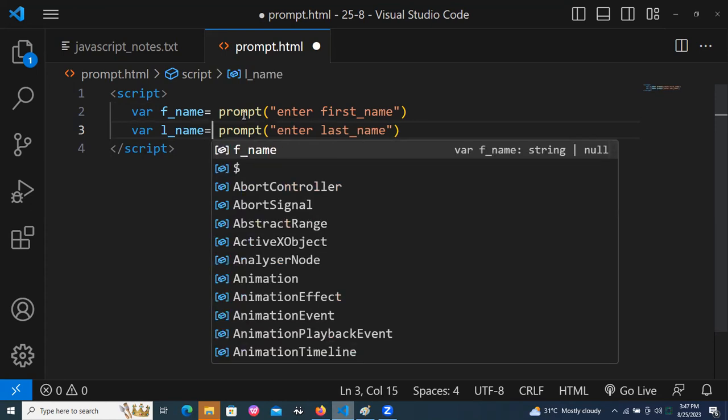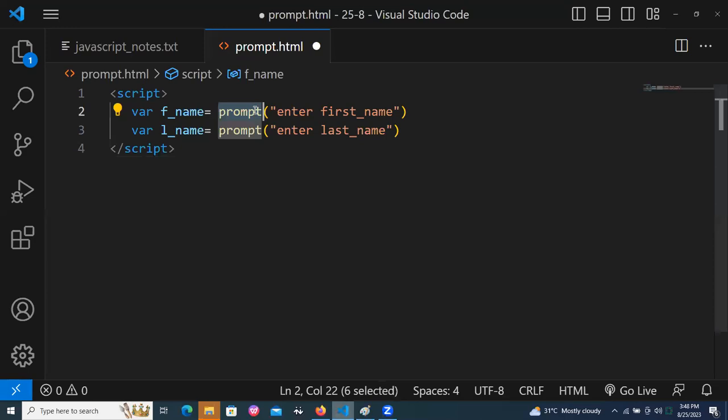So when I give some input to the prompt, that value gets stored in f_name. When I enter some value in the second prompt box, that value gets stored in l_name. f_name is a variable which stores the value from the first prompt message. Whatever value is entered by the user, that value gets stored in f_name. Whatever value is entered in the second prompt box, that value gets stored in l_name.